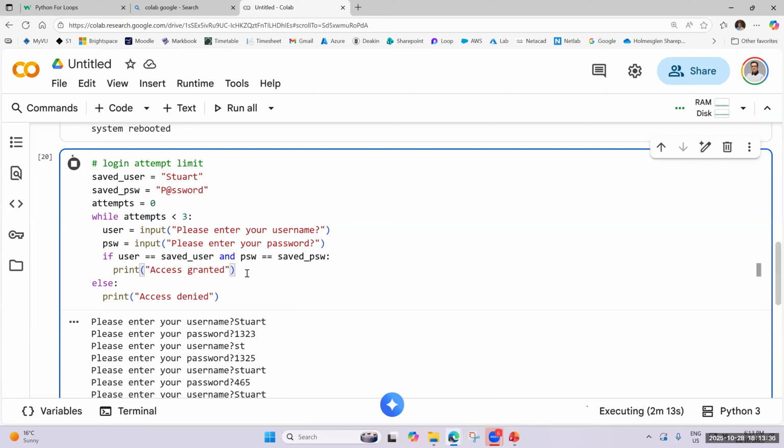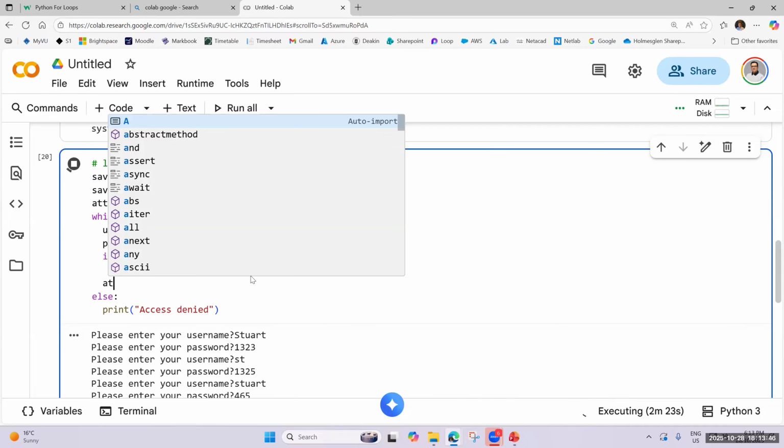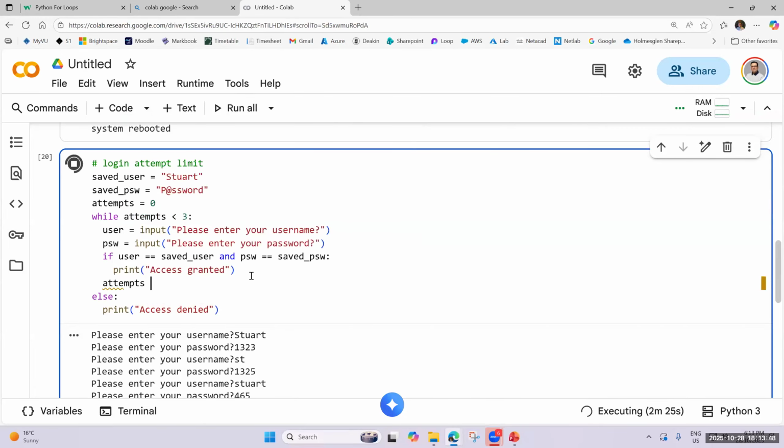Okay, how to do that? So we need to increase the attempts. For example, you can put it here. And I say attempts is equal to attempts plus 1. So, okay, now I have a counter. Each time it increases the attempts. It's 0, then it becomes 1, 2, and then it's a stop.